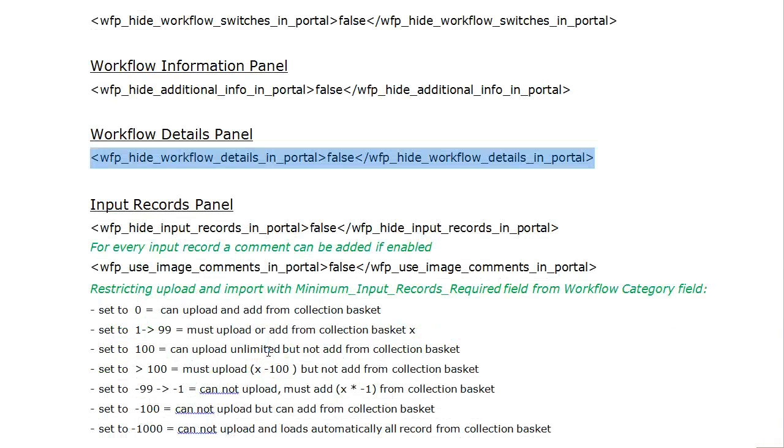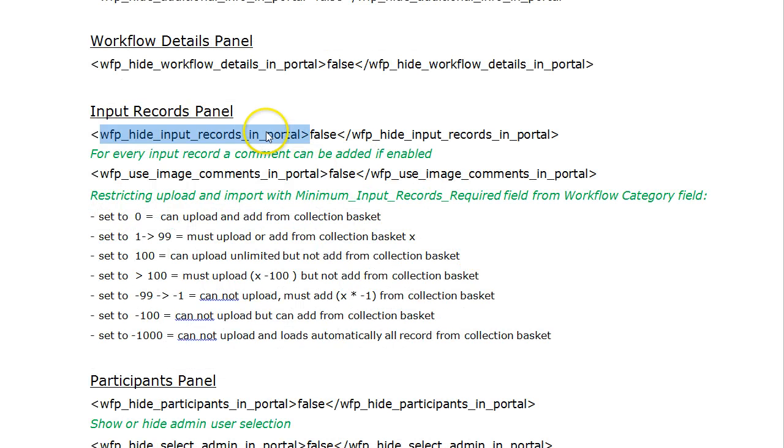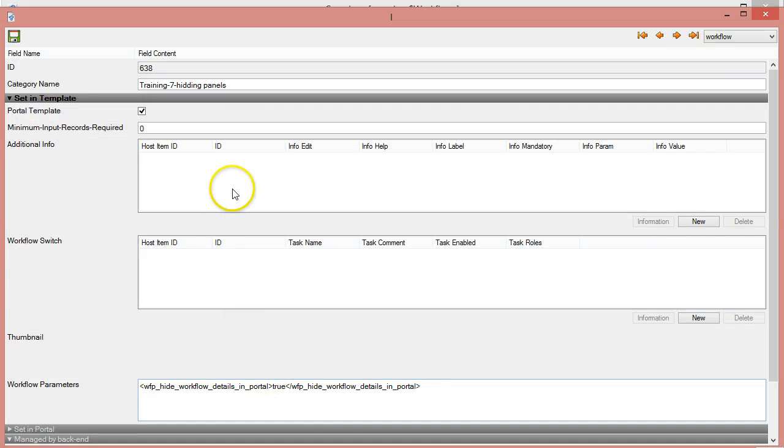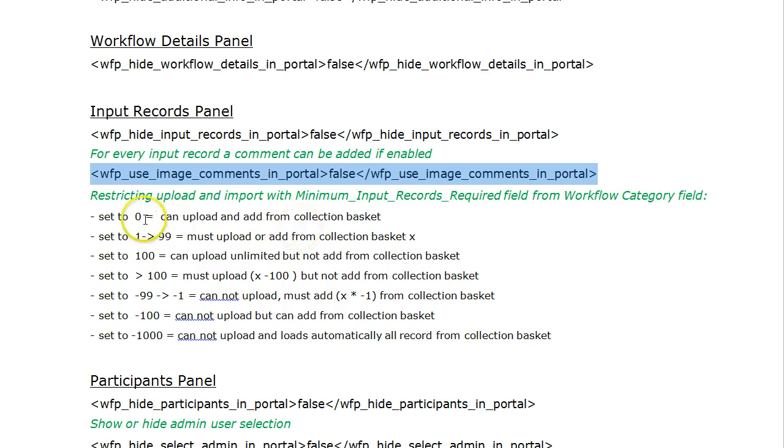Input records. I could force the workflow to automatically have no input records, or I can force it to take them from another place. So I could say I want to hide it, in which case I will not have any input records, or I can say I do want the import, and I do want to use the input records, and I want the user to be able to add comments to the individual fields.